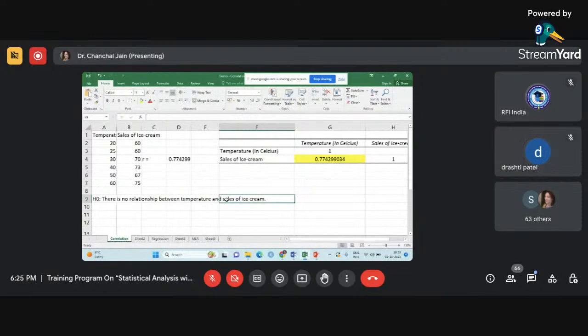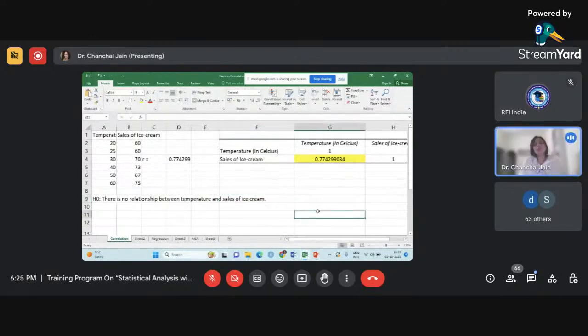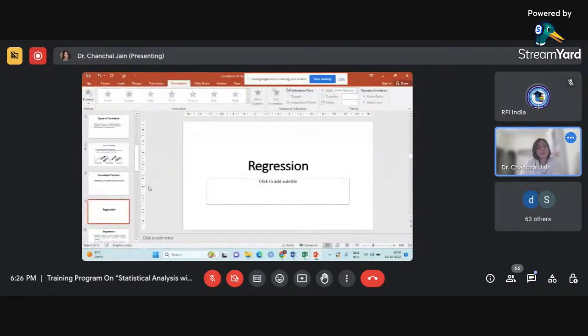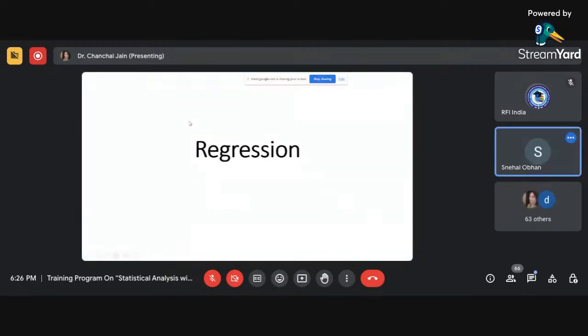Yes, ma'am. Okay, fine. So now this is the correlation, and I think it is very easy to find using Excel also. We are now proceeding with the second tool, that is regression, right? So I'll again switch to the slides. I hope slides are visible.